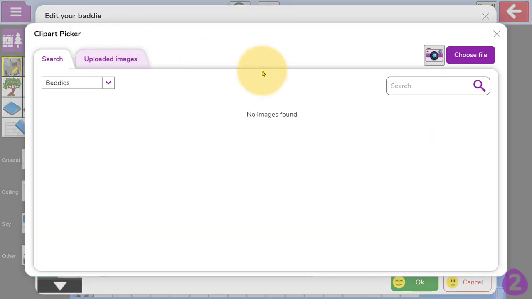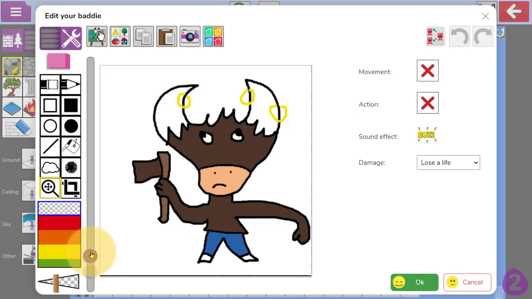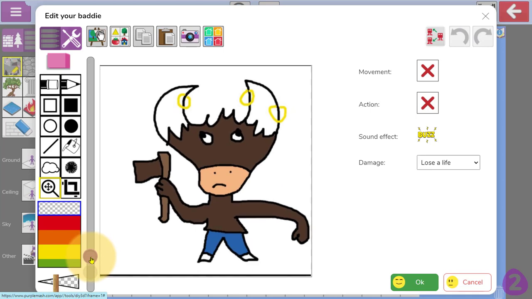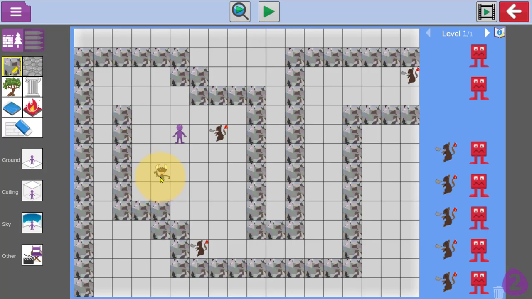I'm just going to go back up to images, choose a file, and this time we'll bring in the bull, our baddie bull. Again, I can zoom in, zoom out a little bit on this one. I'm going to use the fill tool on the left to get rid of the white and of the black line at the bottom there. Click on OK, and that'll put my baddie in here.